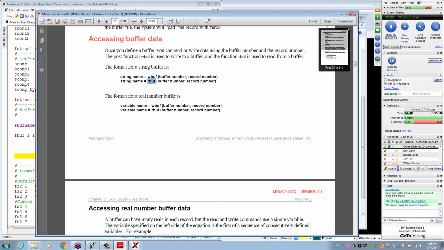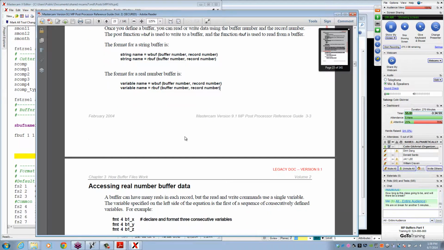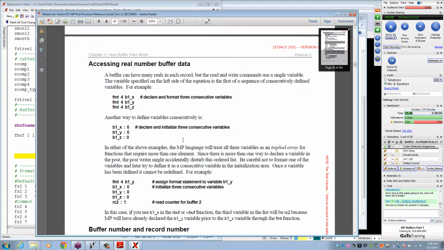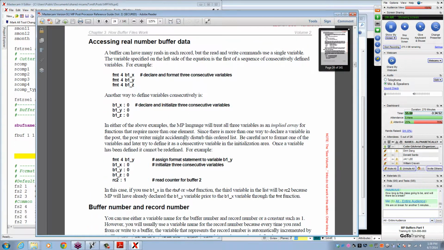The format for a real number buffer is variable name equals wbuff, buffer number, record number. For reading, it's variable name equals rbuff, buffer number, record number. Okay, and this all seems a little bit abstract until we get to see some real examples of it. We're going to come back to this, accessing real number buffer data.